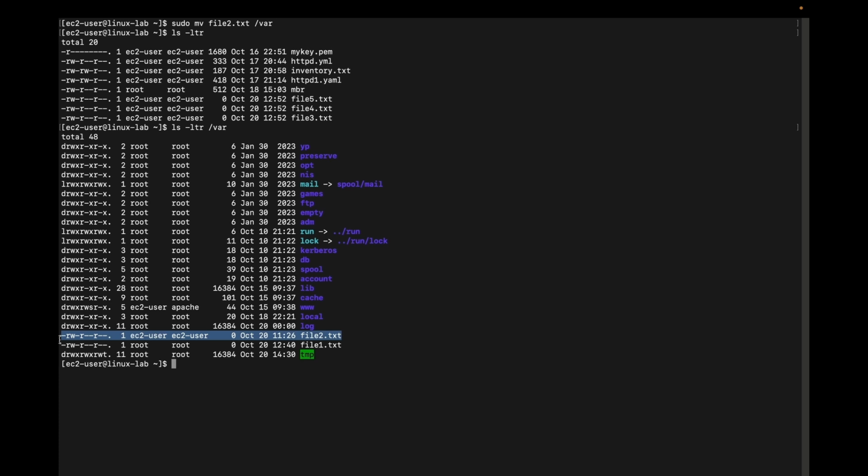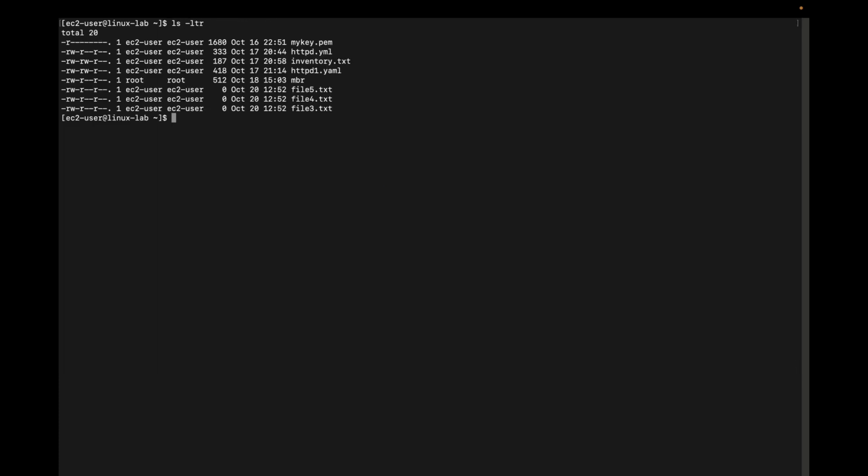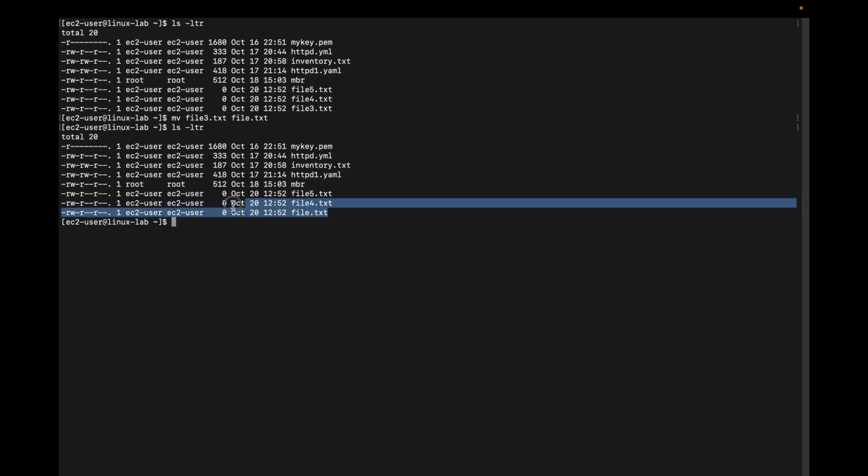And also with move, what you can do is rename a file. For example, I want to rename this file into file.txt. If I rerun, you can see file3.txt is not there anymore, and it has a file called file.txt. So you can rename your files, and it's just a metadata operation, so it doesn't really change your data inside. Instead it just renames the file.